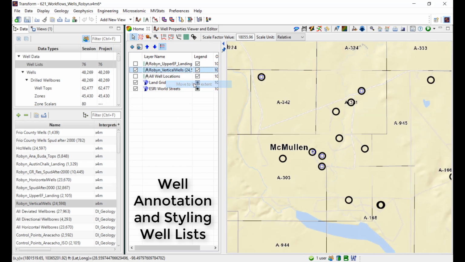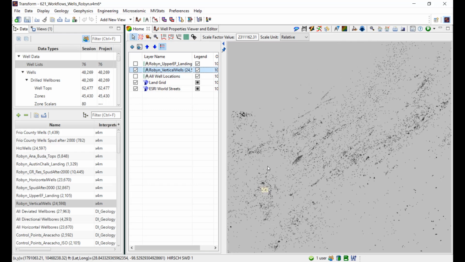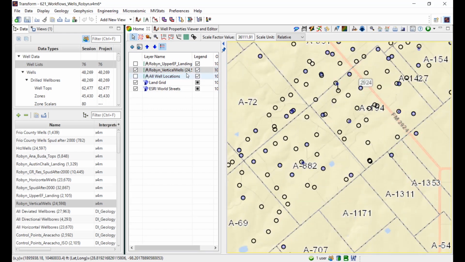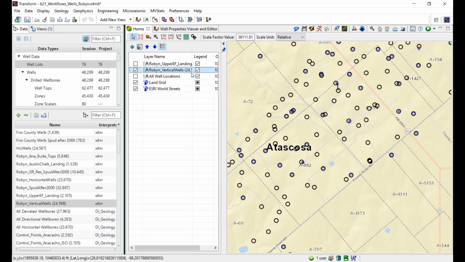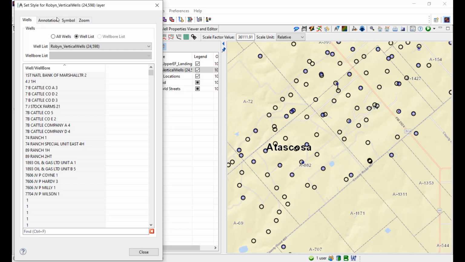Now we've created some well lists. Let's explore creating well annotation and styling well lists on the base map. First, right-click allows access to the Move to Layer extent if you're looking for that well list. And then right-click Style opens up the Well List Style dialog. First, you can change the well list if needed.